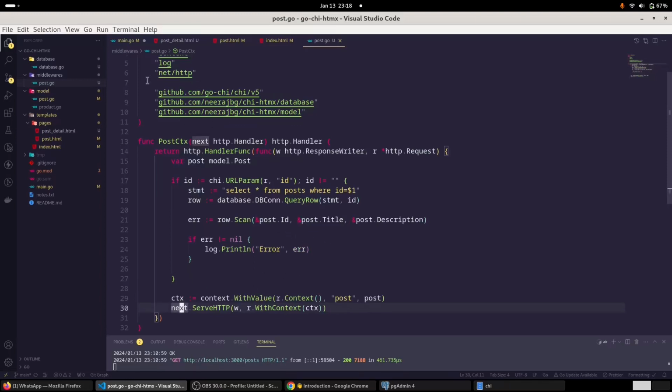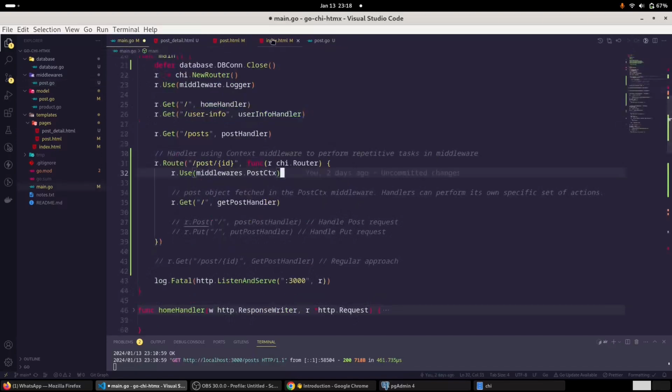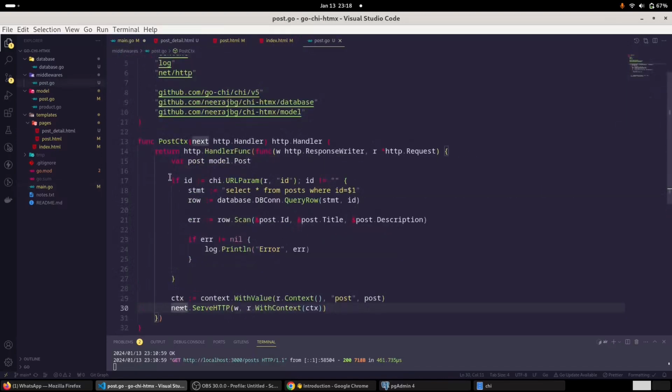But using this context middleware, we have minimized the repetition of the same business logic to get the data. For example, for getting the post content also, we will need to fetch the data. For deletion also, we will need to fetch the data. Actually, it is a best practice to first check whether the record exists in our database or not, and then only delete that record. So this is the beauty of using the context middleware.